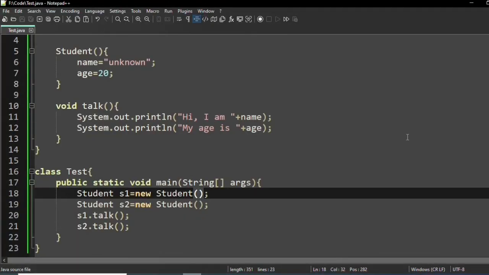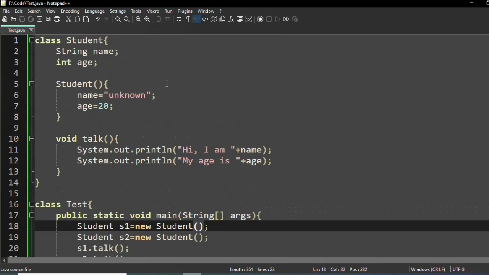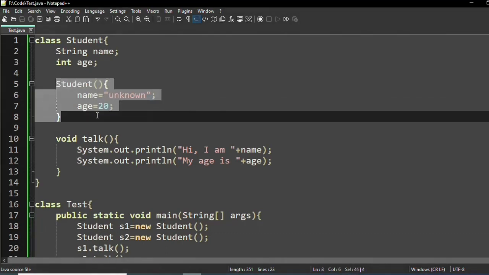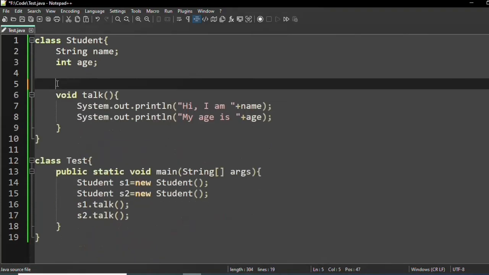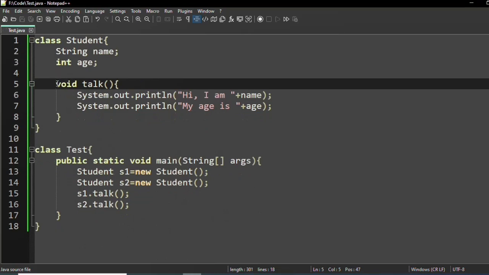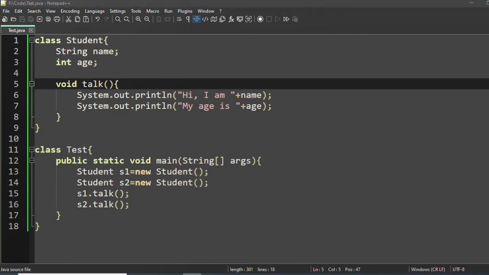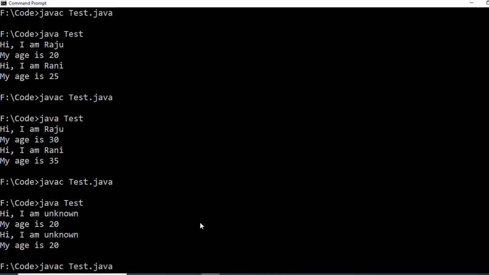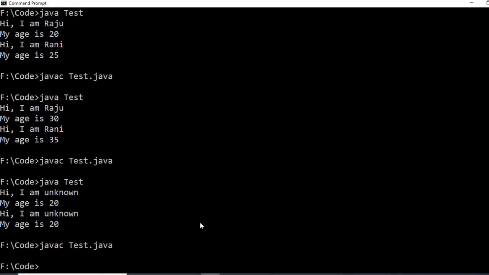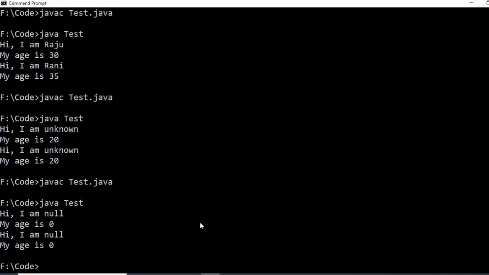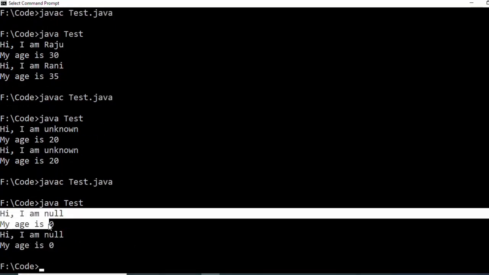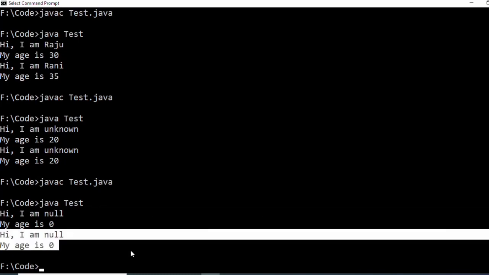Instead of this, we can use a parameterized constructor, that will be better. Now if we remove this constructor from this code, what will happen? Whether this code is going to work or not, let us check. It is successfully compiled. Now it is showing hi I am null, my age is 0, hi I am null, my age is 0.